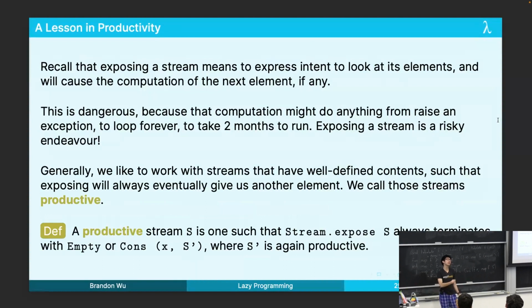Let me also give you this definition, which you'll see on your homework: a productive stream is one where expose always terminates with empty or cons, where the S prime is again productive. Productive is just a vocab word we use to mean a stream that has well-defined elements. It means that expose never loops forever. It never raises an exception. That's all it means. It means that you can continuously expose and you will always get empty or cons.